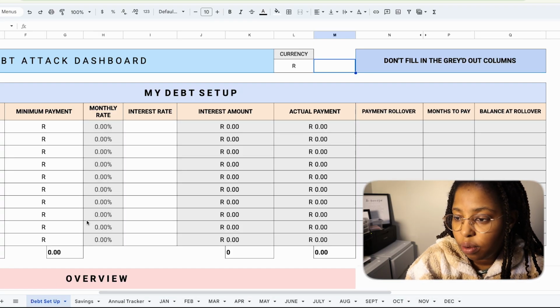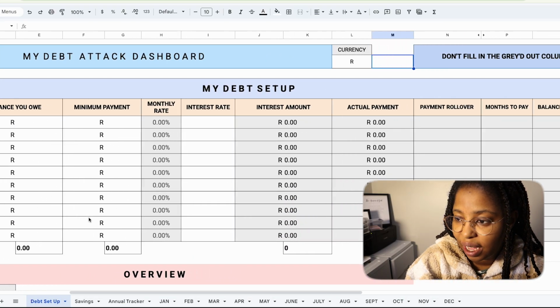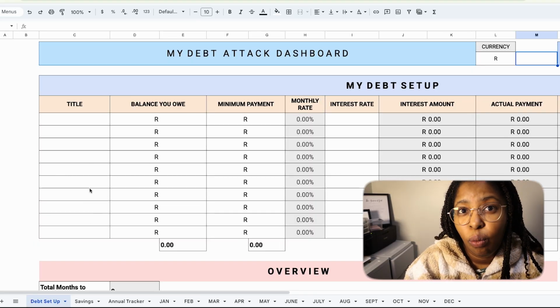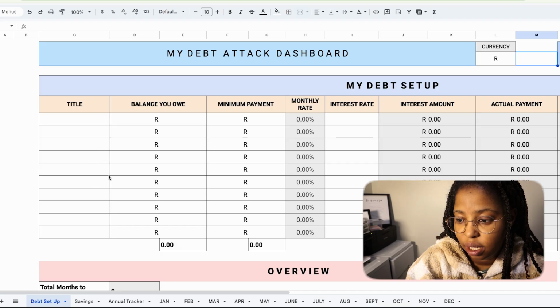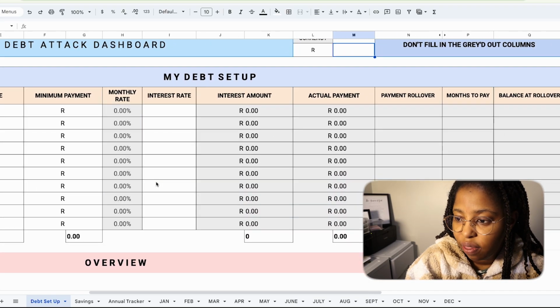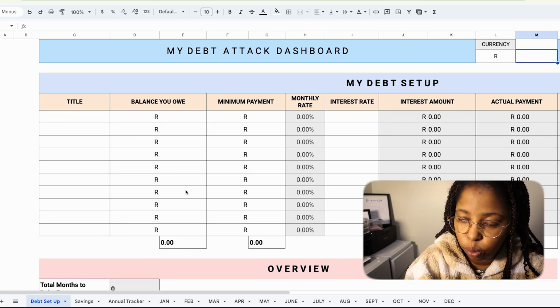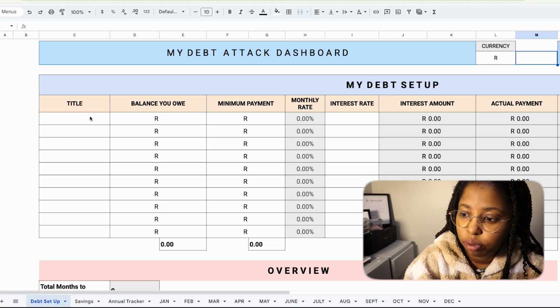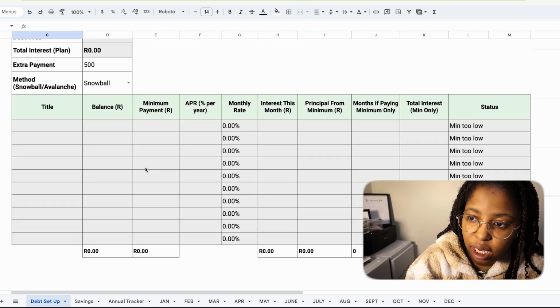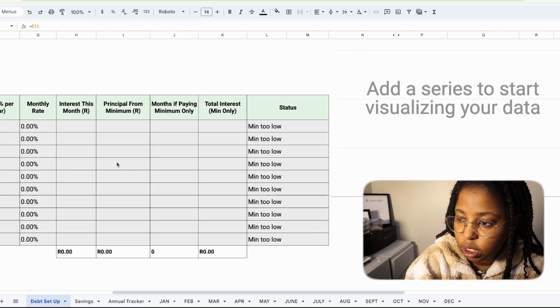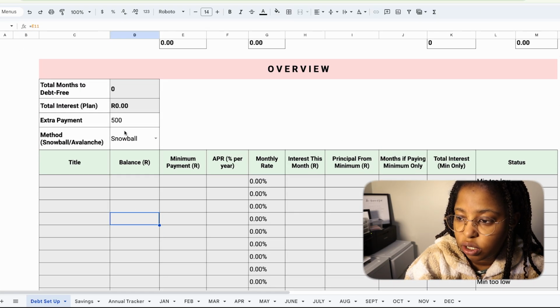Okay, now let's have a look at the debt attack dashboard. So this one, you only fill in the white section, right? Like this one here. As you can see, there's the grayed out part. You do not touch them because you're going to mess with the formulas. So let's make a small example. As you can see over here, it's all empty and it's also grayed out. So don't touch all of this. It's going to populate itself. The only things you do touch are the white sections.